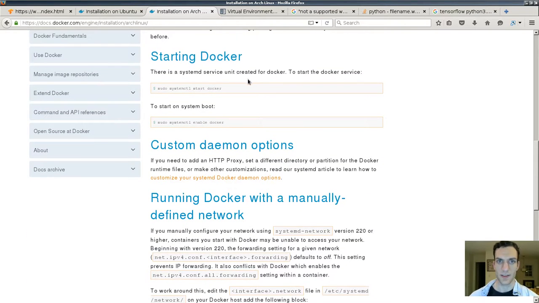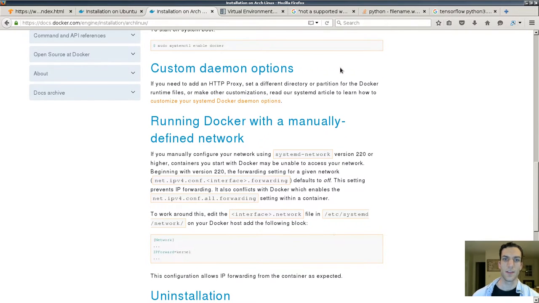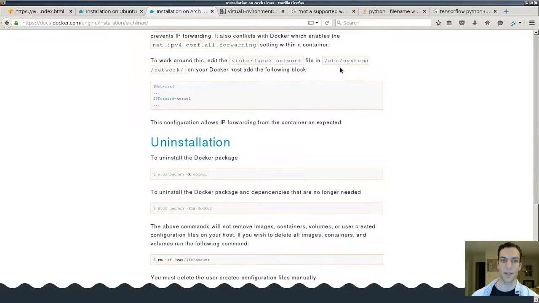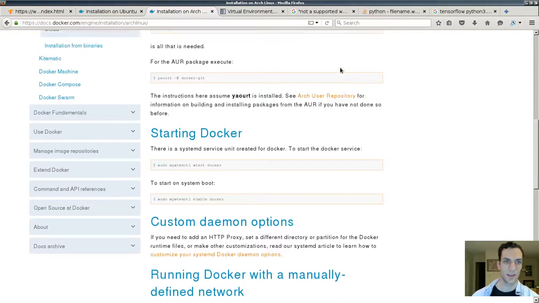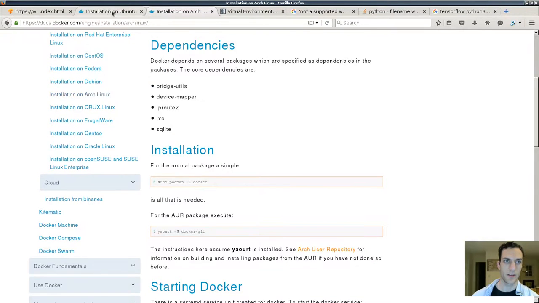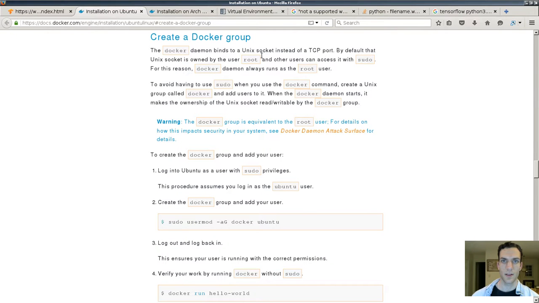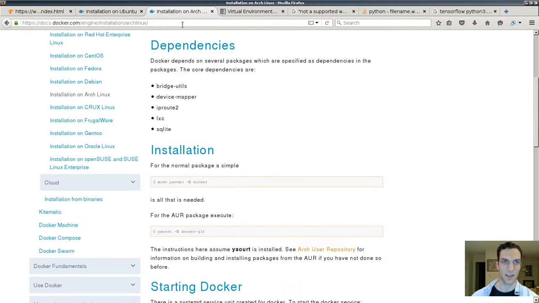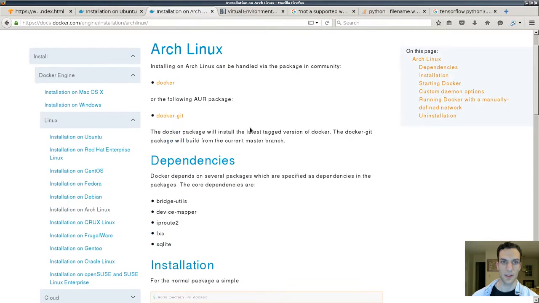There's a systemd service unit created for Docker to start the Docker service. Start on system boot. Docker with a manually defined network on installation. No. I might need to do this. It doesn't talk about groups though. Binds Unix on a TCP port. Really? Create the Docker group. I'm gonna see if I actually need to do that. It doesn't talk about it on Ubuntu, so might not be a problem.